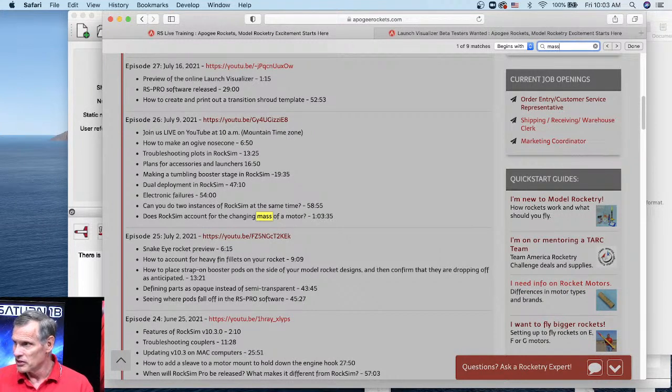And let's start with the first question. We had Alan White, and he asked, he's got a dual deployment rocket, and he wants to change it to single deploy, and is there a quick and easy way to do that in RockSim?